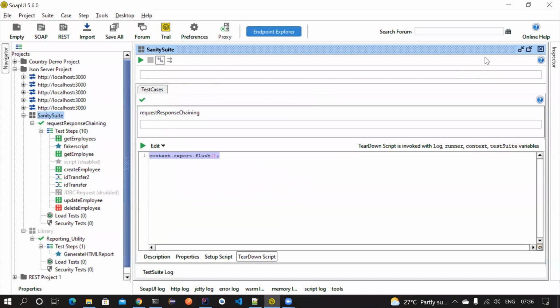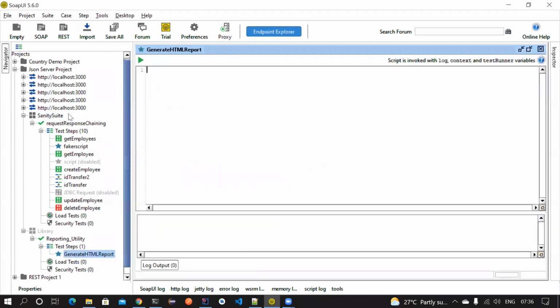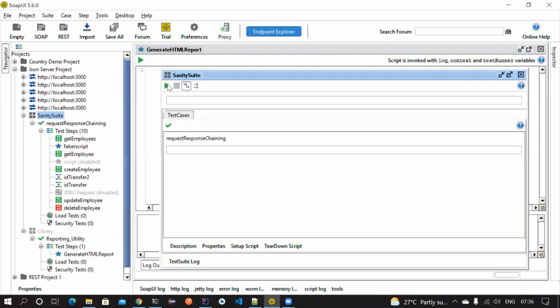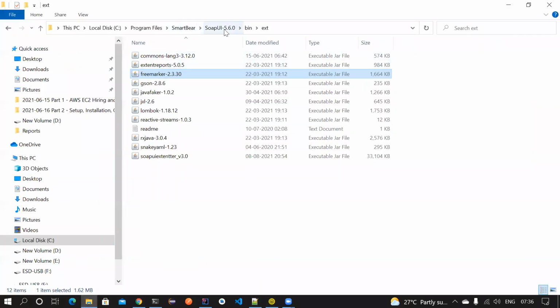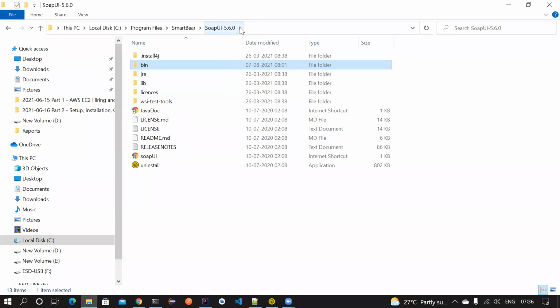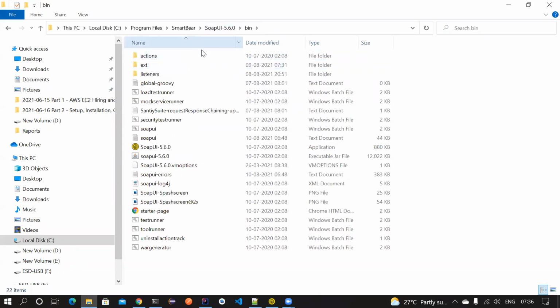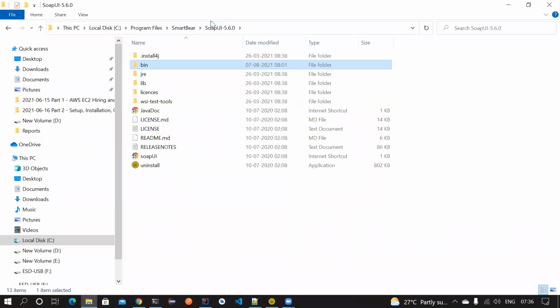Okay, and it will generate it in the root file, it seems. So let's try to generate it. Now it has generated the report, but basically the system.user.dir is here. It is on the C drive, so it won't be able to do it.